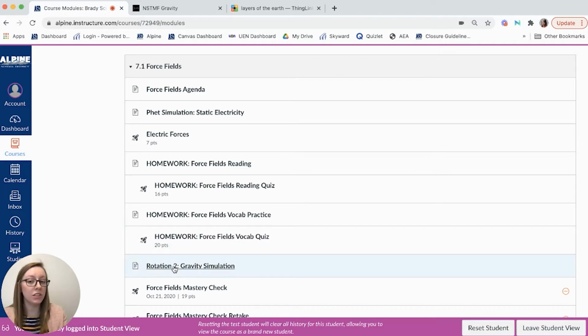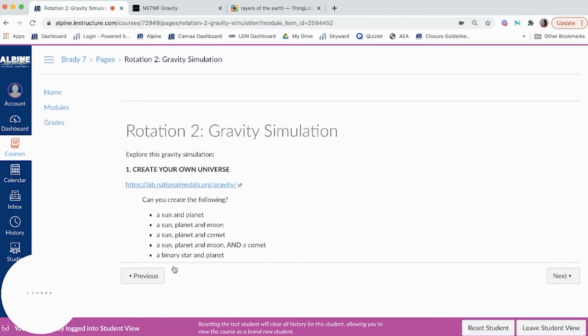So when teaching gravity, what we normally do is we'll spend a day watching some videos and get the kids thinking about what variables affect gravity. And then the second day, I'll do a station day. I usually have 2 to 3 stations.